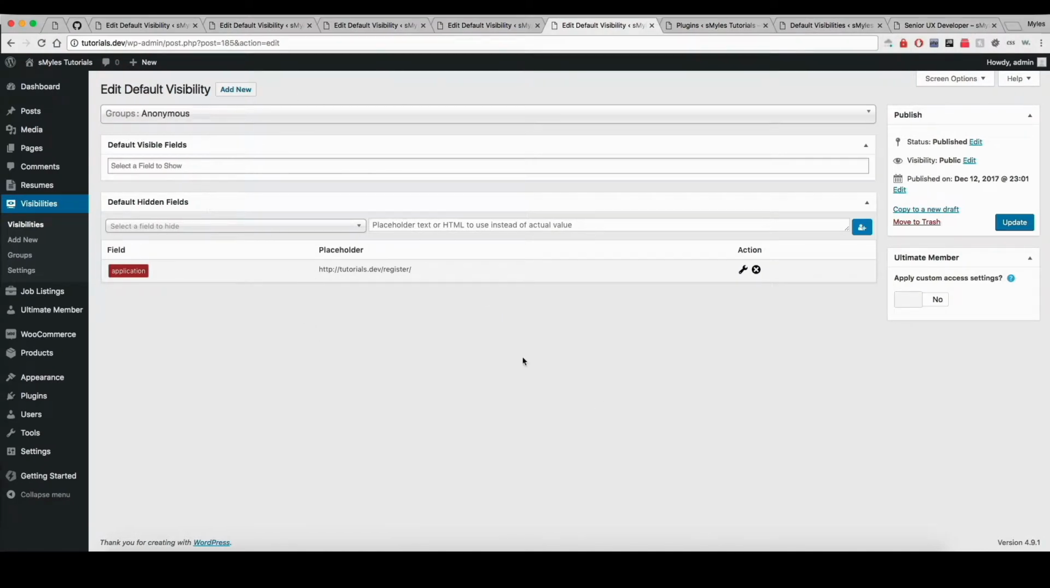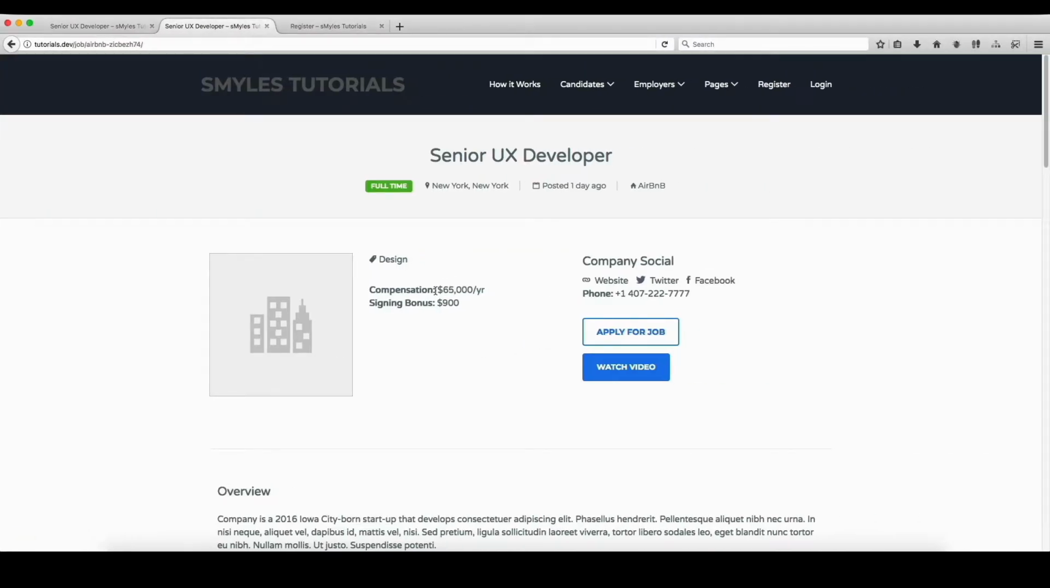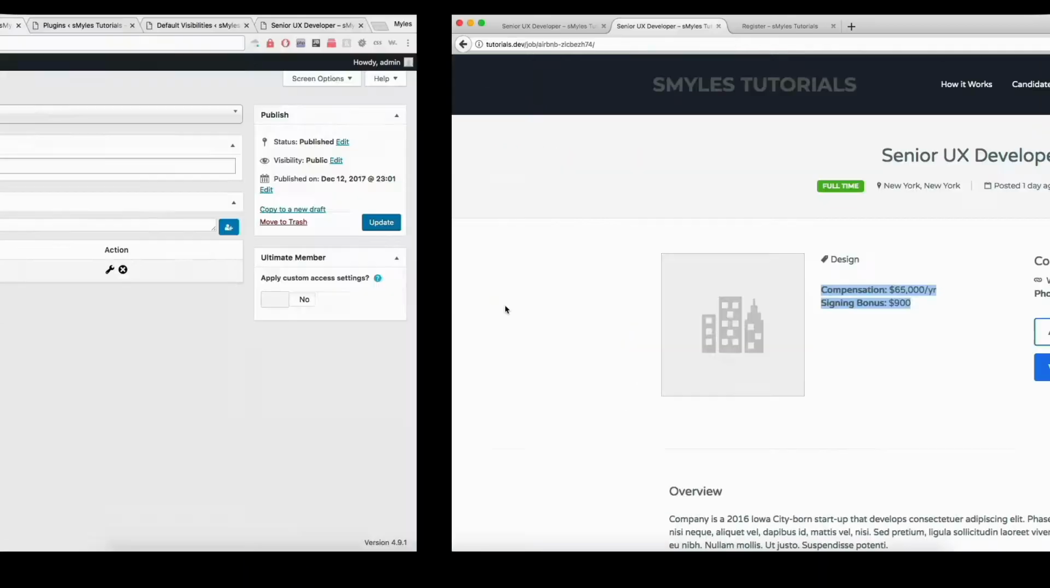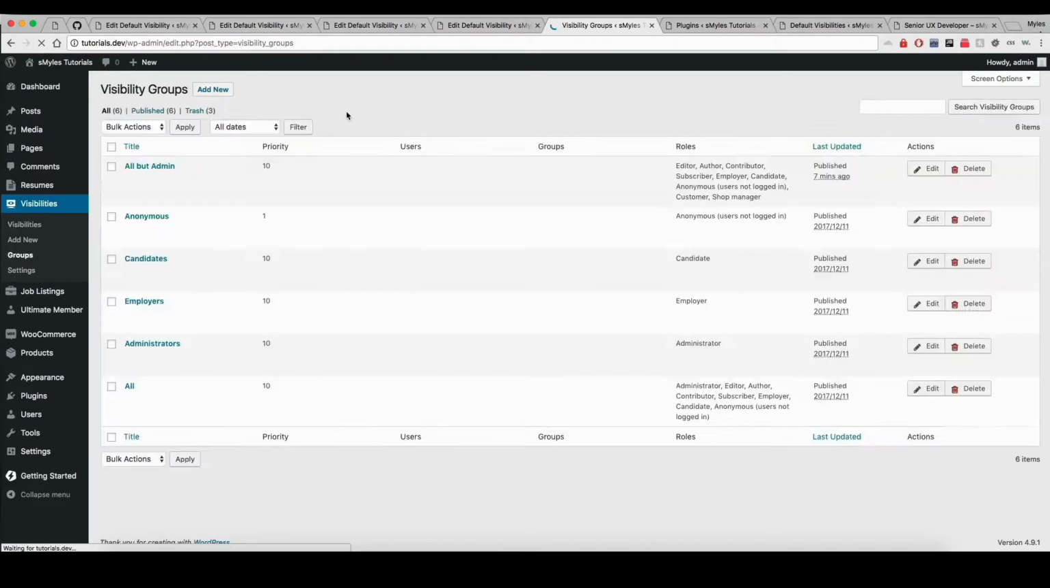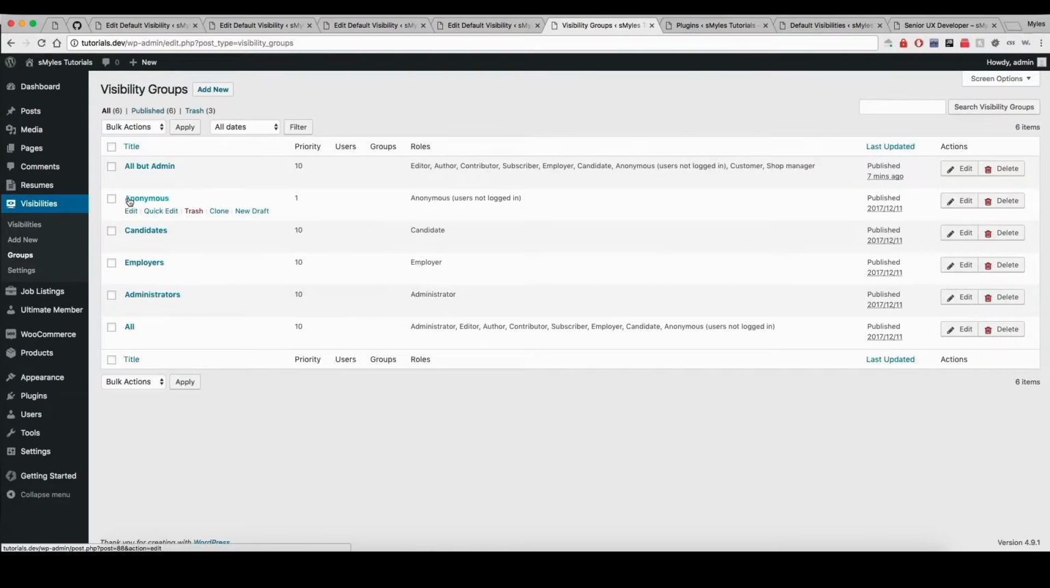So what we'll do is, actually, you know what? Let's set it so that nobody except for candidates can see this field. So even employers, none of them. Let's come back over here. We're going to leave this one alone since we have this configuration. If you remember, we have our groups set up with our priorities. So we have anonymous, we have all but admin. With this all but admin, or we could even use the all one and then the administrator configuration, either one should work fine.